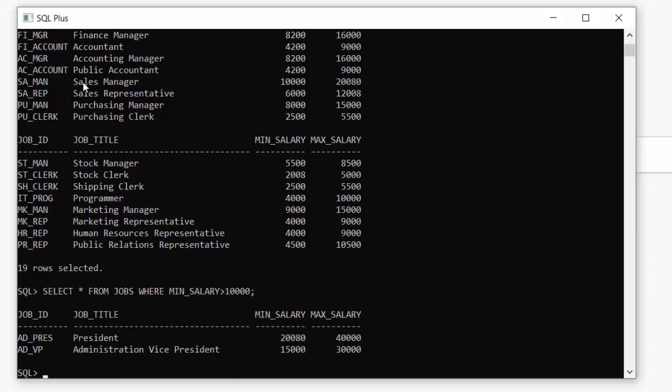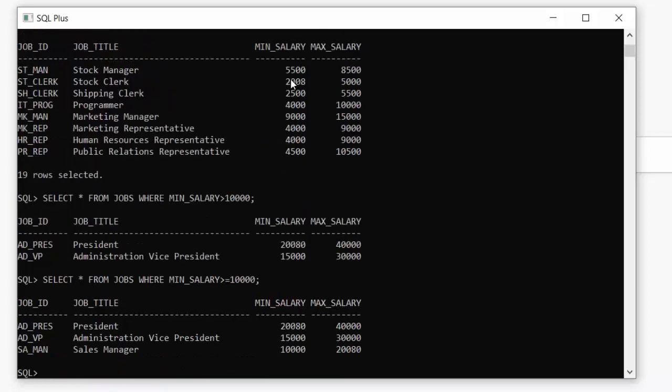So here we can see that the sales manager's salary is 10,000, exactly 10,000. How can we include the sales manager also here? So we need to write an equal to sign here and hit enter. The sales manager will be included here.